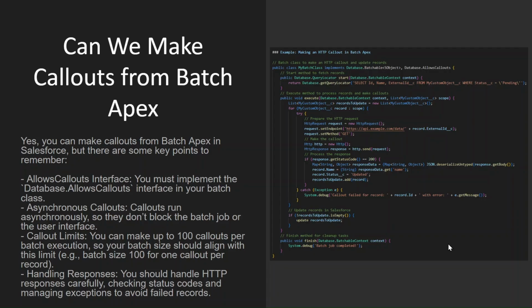You must implement the Database.AllowsCallouts interface in your batch class for asynchronous callouts. Callouts run asynchronously, so they don't block the batch job or the user interface. Then we have callout limits: you can make up to 100 callouts per batch execution. So your batch size should align with this limit. Example, batch size is 100 for one callout per record. That will be helpful because in per batch execution we can do only 100 callouts.